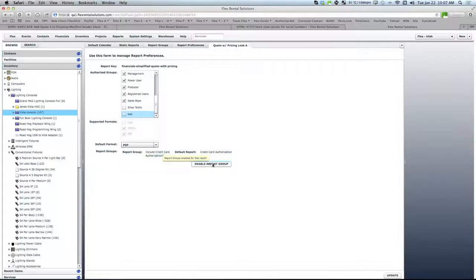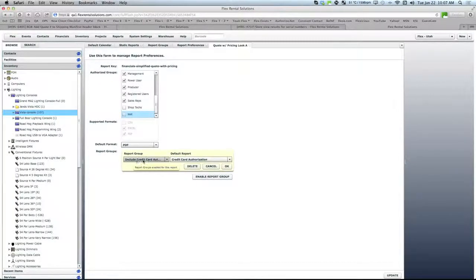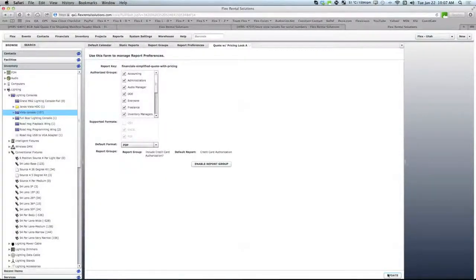Now, you can enable a report group. So as an example, we enabled a report group called Include Credit Card Authorization. And again, we defaulted it to this credit card authorization form. And we hit OK and update.